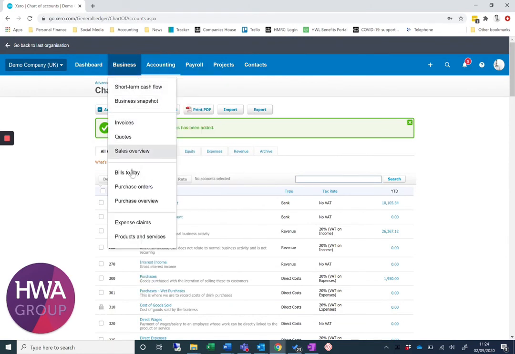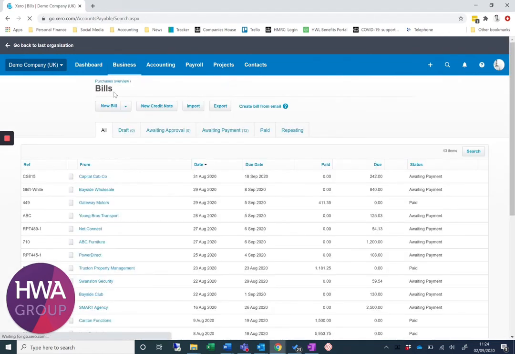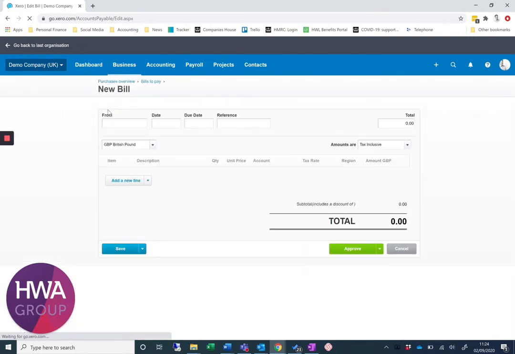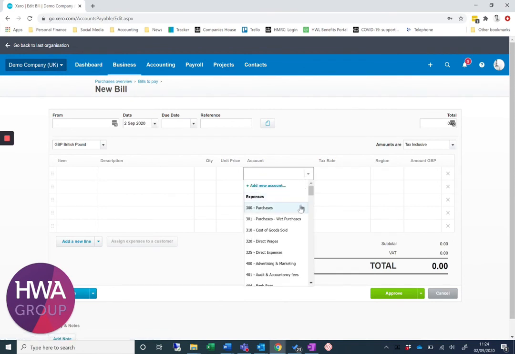If we then went in to add a new bill onto the system, new bill, when we now select our account section, you can see that we have our new code there ready to use. So that was adding a new nominal code to the profit and loss section of our nominal ledger in Xero.